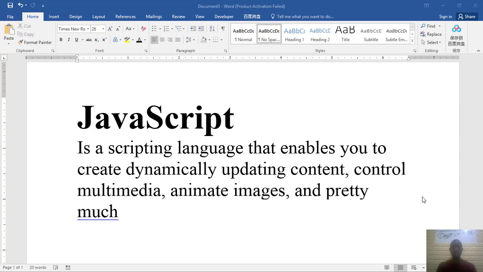Like you saw in the notice that I posted in the groups, today we are going to begin our JavaScript lecture sessions. Just an introduction: JavaScript is a scripting language that enables you to create dynamically updating content. It controls multimedia, it also animates images, and it does a whole lot.